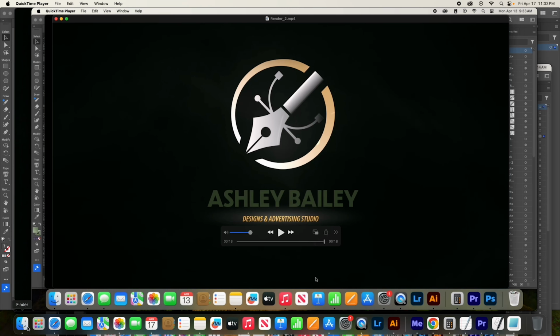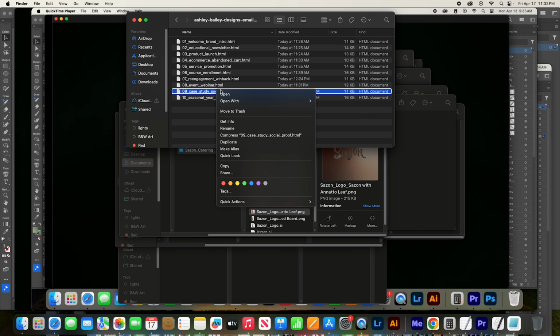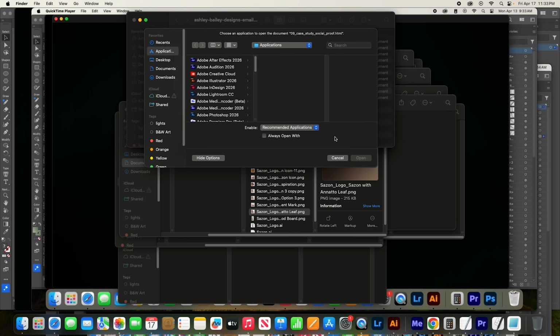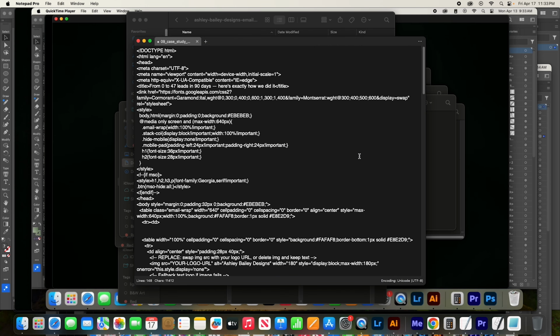Okay, so to edit the templates that are in the pack, basically you're going to unzip the files and everything, and then right click one. I'm on a Mac, so I use Notepad++ as an option to edit the content or the HTML of this template. But if you're on a PC, you can just use Notepad. Anyway, you just right click it, open with, and then hit Notepad.